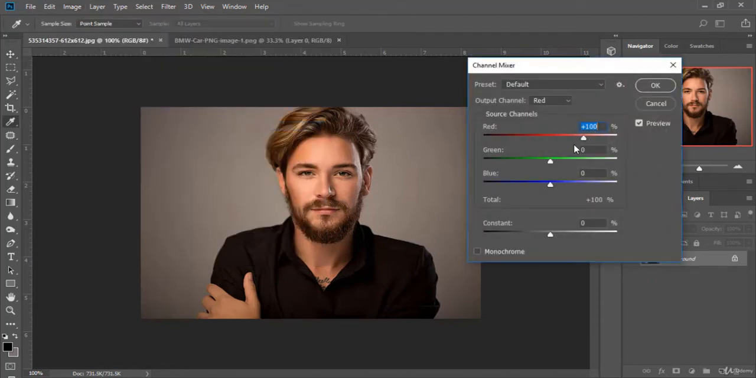Now to this option. These colors here are the main colors of the image. The red, the green, the blue. And we have the constant color. And from here too, we can edit and process the image colors.